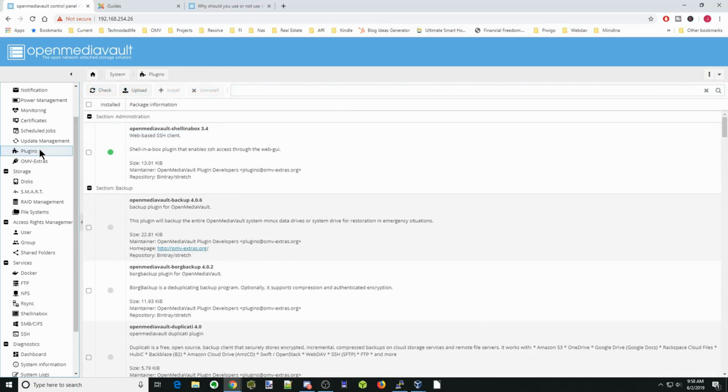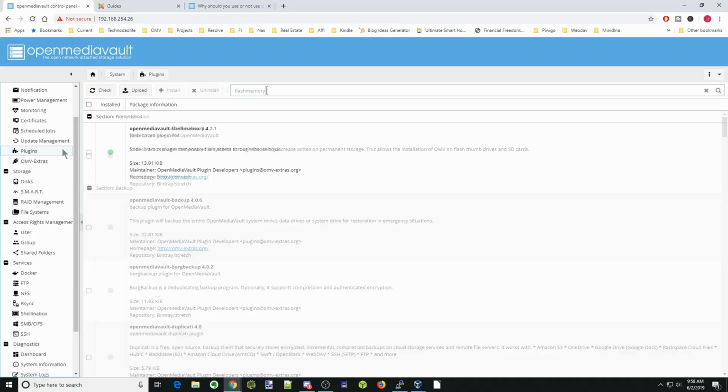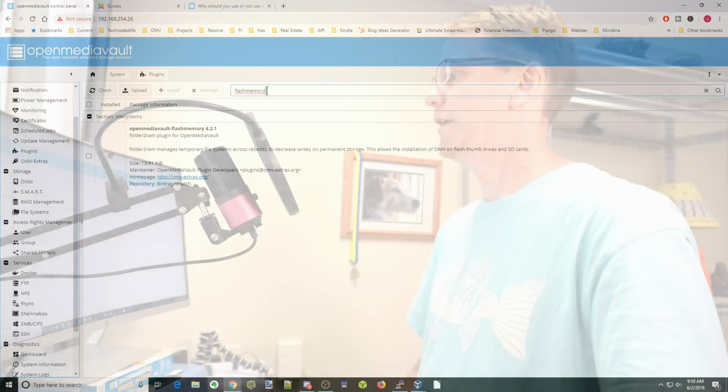If we go back to plugins, we're going to type in flash memory. What the flash memory plugin does is it moves the main files that your server is going to be accessing into RAM. And so it is not doing as much wear on your hard drive, your SD card, or your SSD. This is a great way of reducing the amount of stress on those different drives. And even if I'm not using an SD card or SSD, I always enable it because it works.